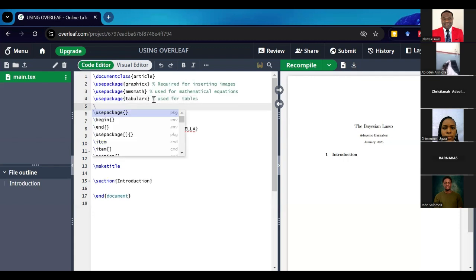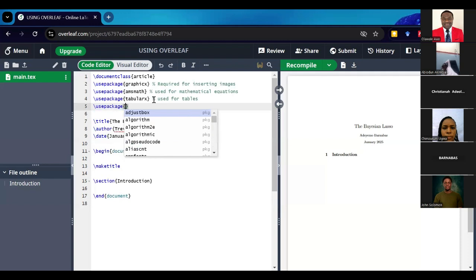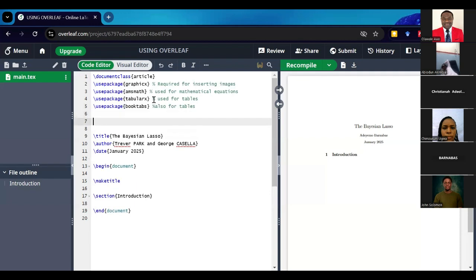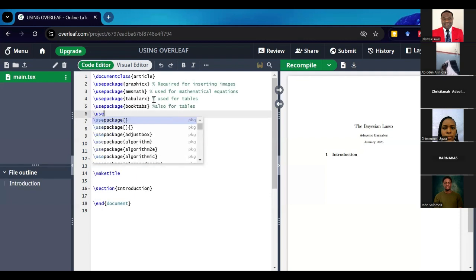Okay. Another one to optimize tables as well is booktabs. Okay, there's a kind of advanced table format you want to bring in where you kind of want to use booktabs. Okay. This is also for tables. And then another package we use, for any package, don't forget the same \usepackage with curly braces. All right. Another package you want to use is this.